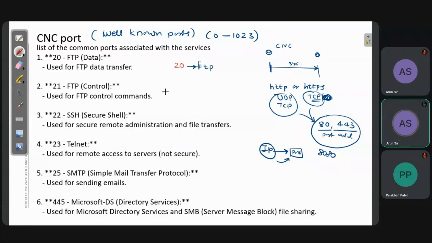And if you want to send certain commands or control commands, to perform certain tasks on your remote server or on your data center which is hosted on your premises, then we can use port number 21. So port number 20, port number 21, port number 22. Port number 22 is very famous. Whenever you want to log in securely, you can use SSH, which is called Secure Shell. So this is mostly for login purposes.